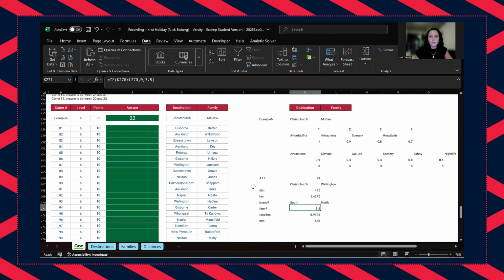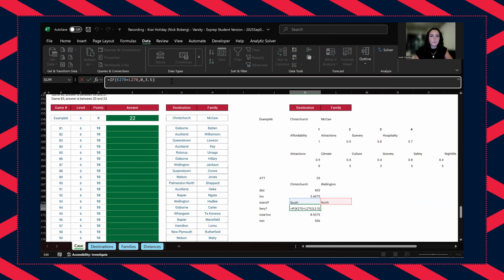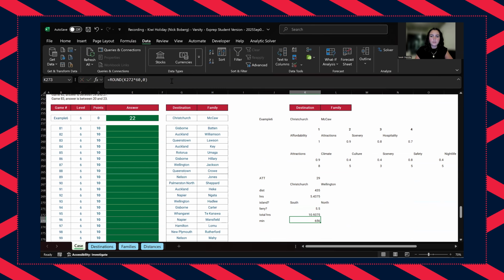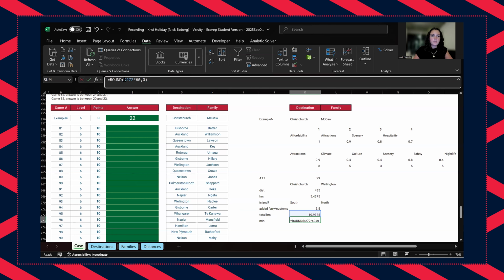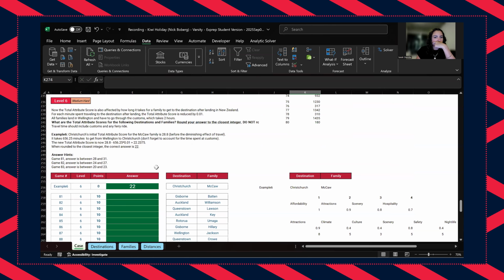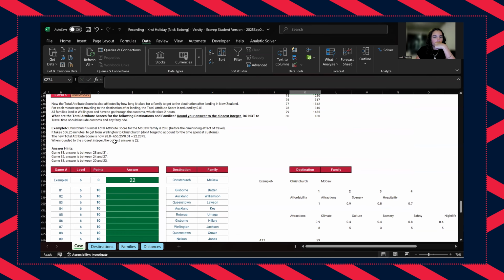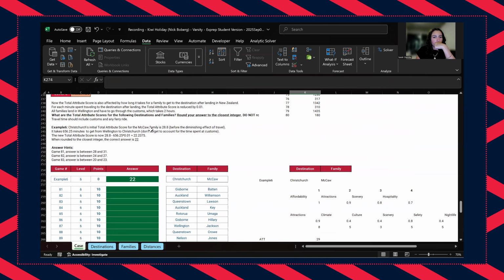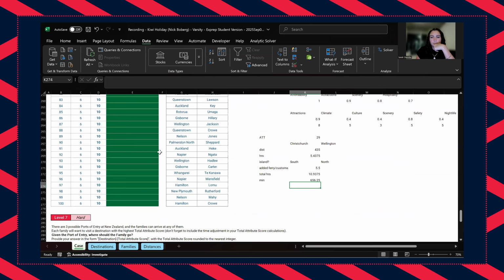We're also doing, see, this is why it's good to read the directions, also doing customs, which is going to be every time. So plus 2, just adding that to the added time. Customs. And then we don't want to round yet because we're not completely done. Because then the calculation is take the original attribute score minus the minutes times 0.01.